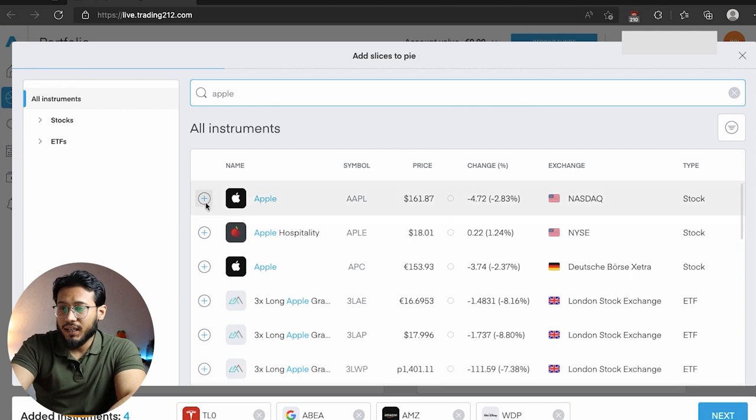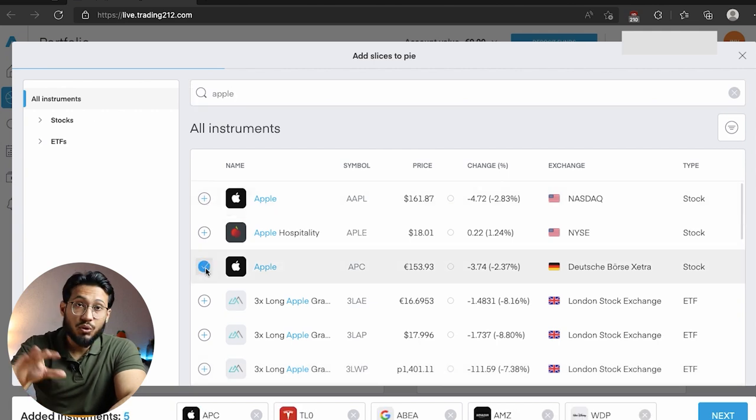So we'll go back and click on Apple again, click next. You don't have to stick with five companies. You can add as many different companies as you want. And you can also add individual ETFs within your own pies.